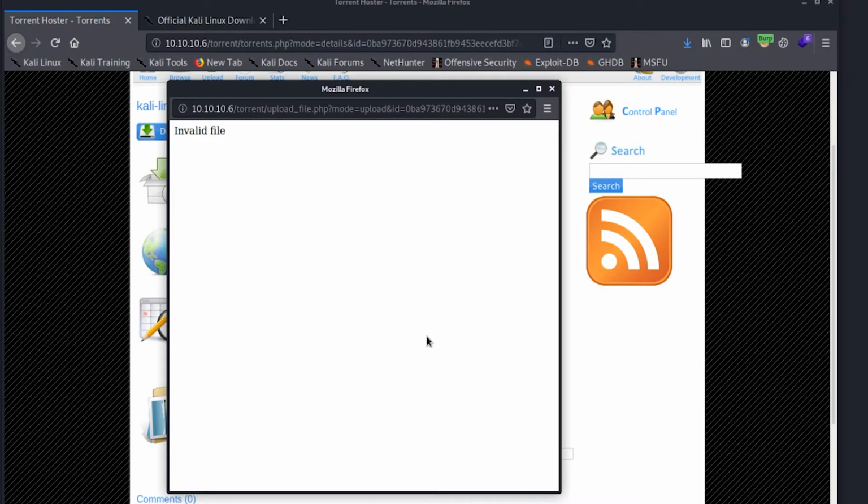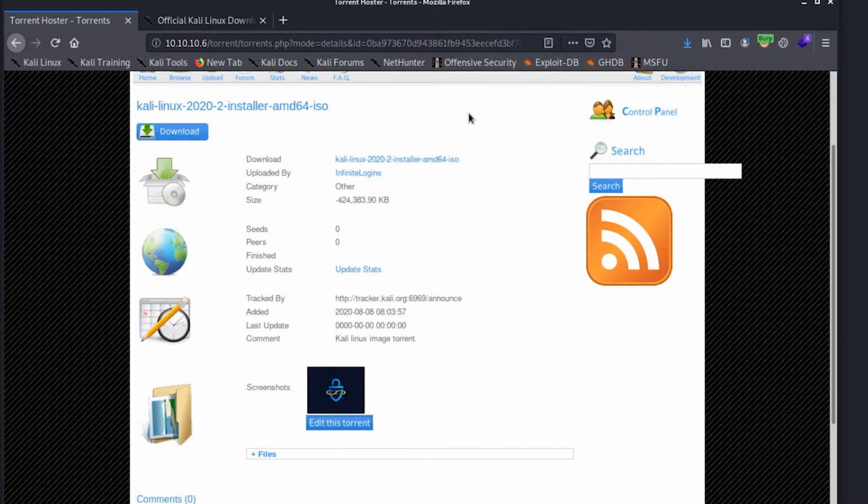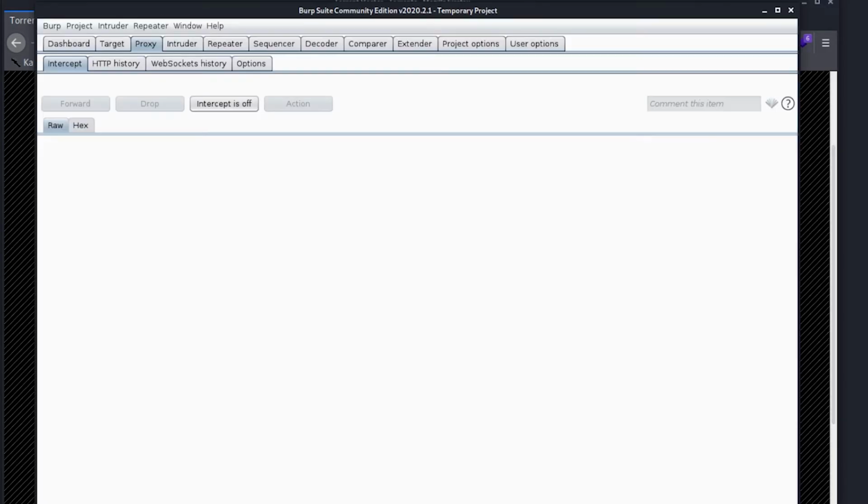Okay, so this came back with invalid file, right? Last time it showed a screen that said the file upload was successful when we tried to actually upload an image. So what can we do with this? Let's go take a look at BurpSuite real quick. I told you earlier it was important for us to have this running.